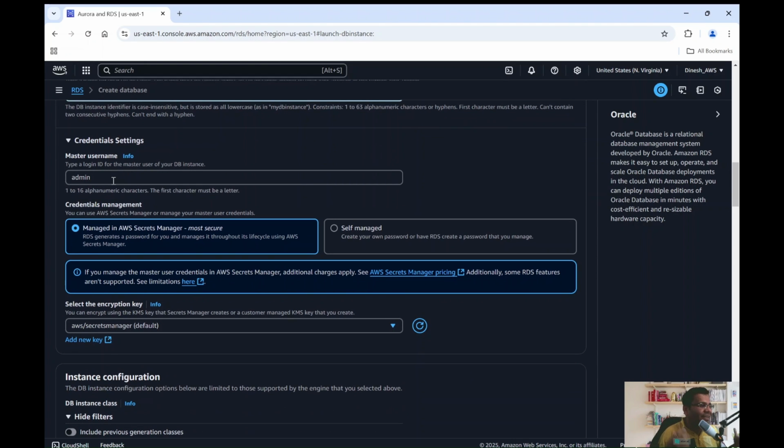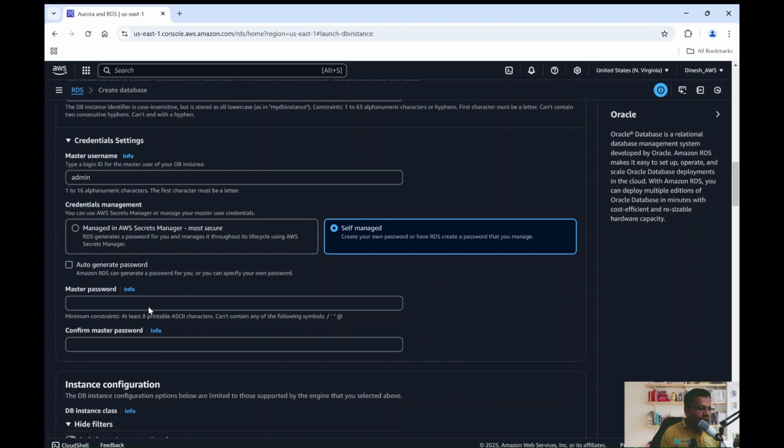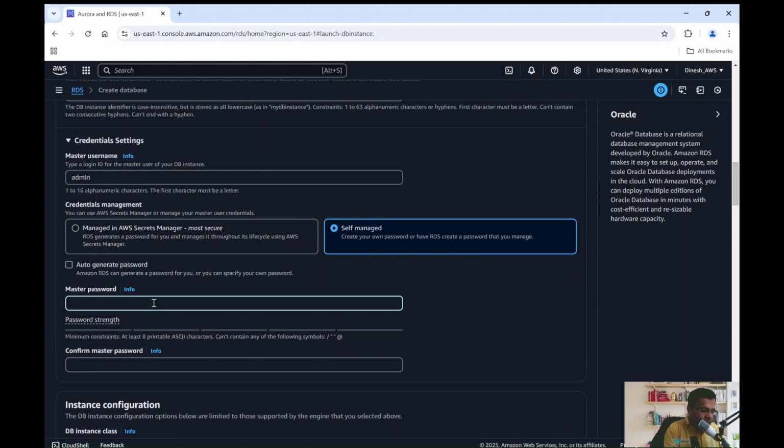Then it has the credential settings. So you have a number of options. You can use the AWS Secrets Manager to manage your password, or you can select self managed, and that's what we are going to select. So I'm going to type the password. Just a sec, it's typing.